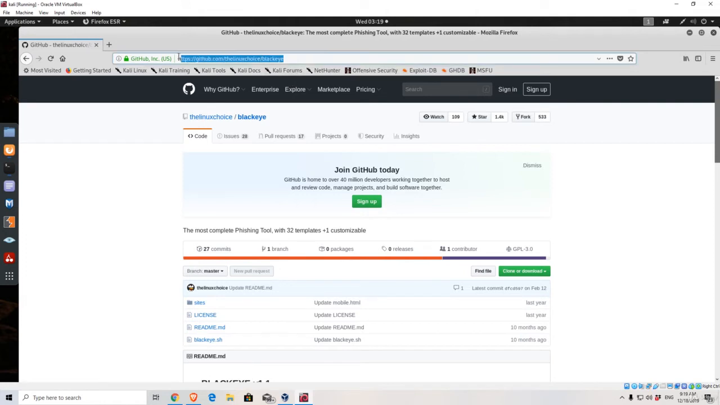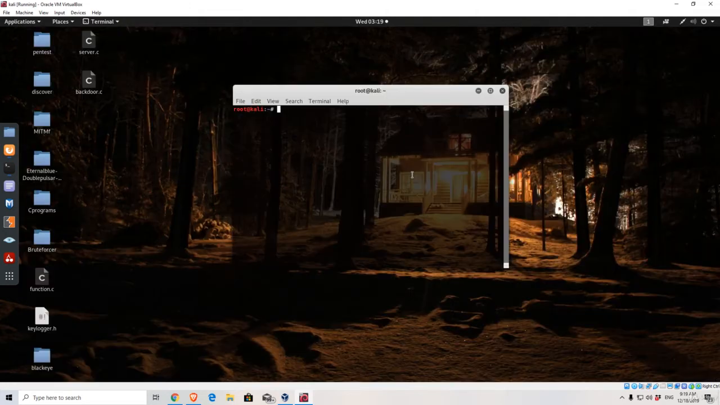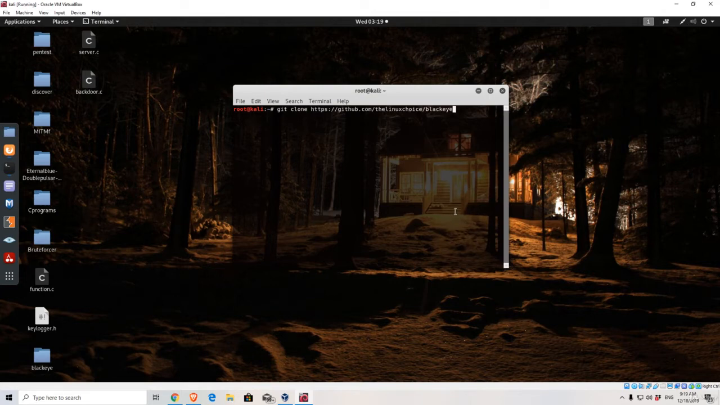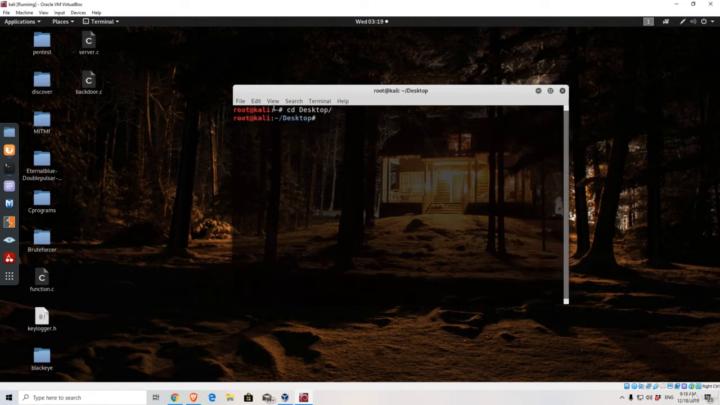You want to copy the link to the Black Eye and perform the usual downloading, which is simply just git clone, and then you paste the link and add .git. Okay, so once you press enter, it will download the directory with all the files for you. I will not run this at the moment because I already have it on my desktop, so I will switch my directories. I will zoom this in so we can see everything better.